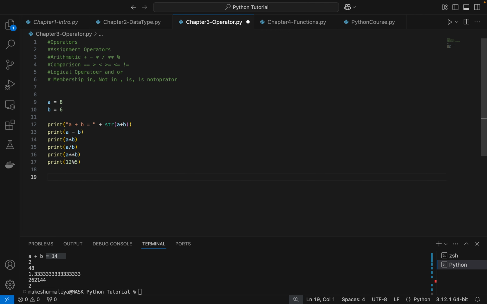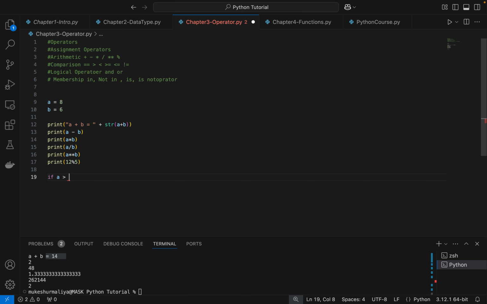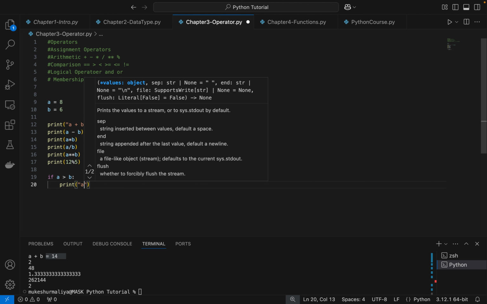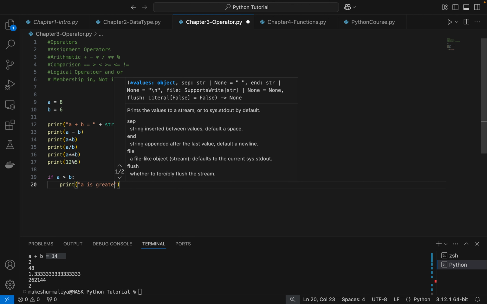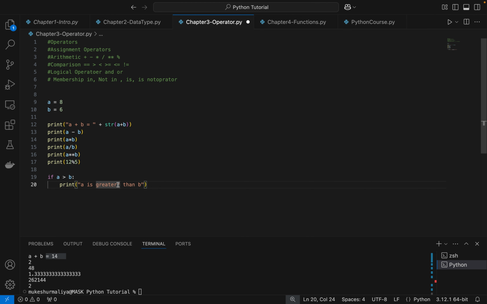So let's say if A is greater than B, print A is greater than B. Spelling mistakes, so let's correct that. So let's see if it works. Yes, it says A is greater than B, but let's say we reverse it. So will it print that? Now it doesn't print that.